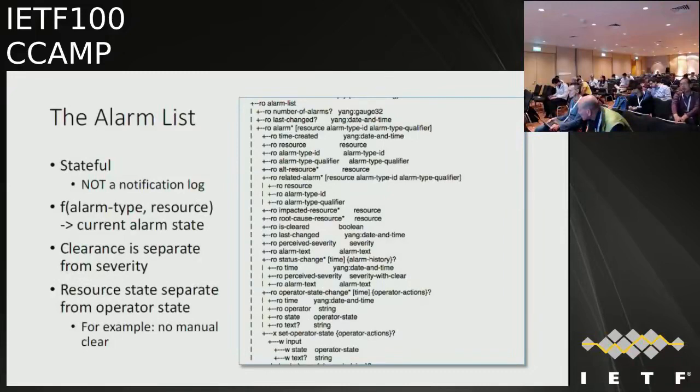Then for each alarm, you can have a history of status changes from the underlying resources. So an alarm might go from warning to minor to cleared to major again. So the state. Sorry, sure.